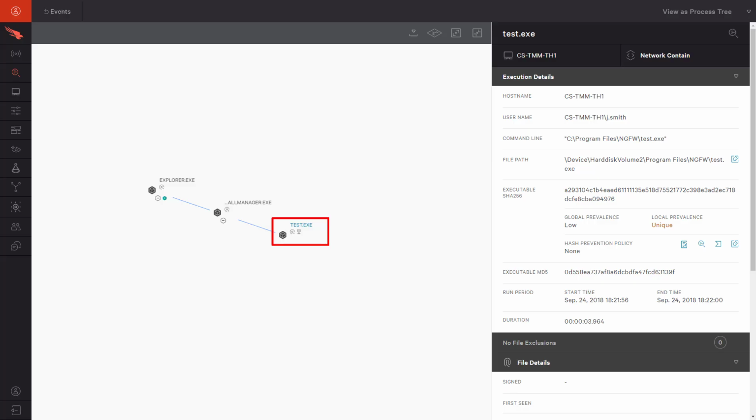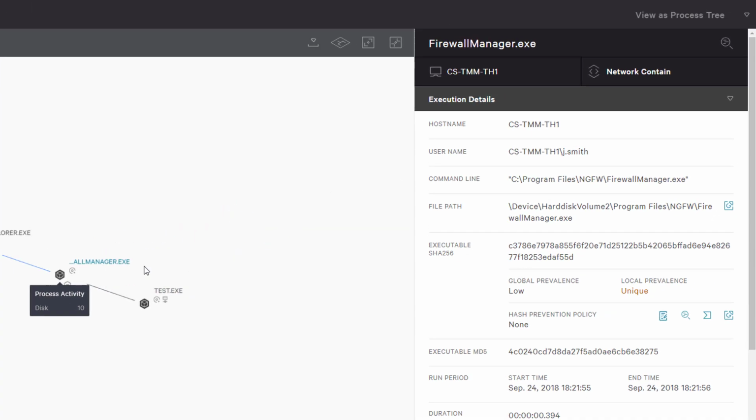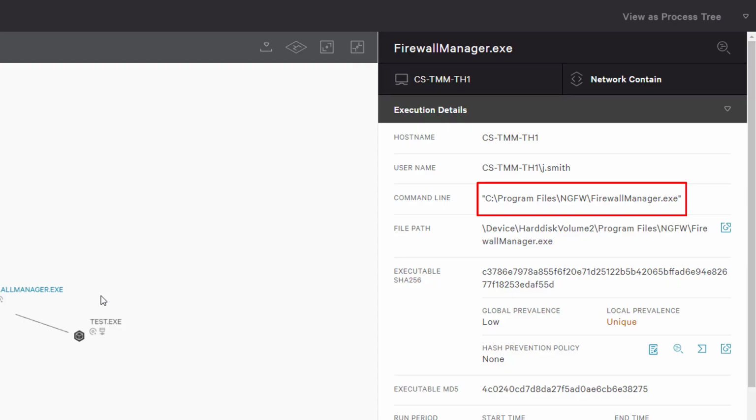That alone does not tell us much, but it seems that the parent process is firewallmanager.exe, a process in the ngfw folder. That raises a couple of concerns. First, that is not the name of the folder where our production firewall management software is installed. And second, most expected behaviors, like adding a new firewall rule, would not require communication to a bad domain.